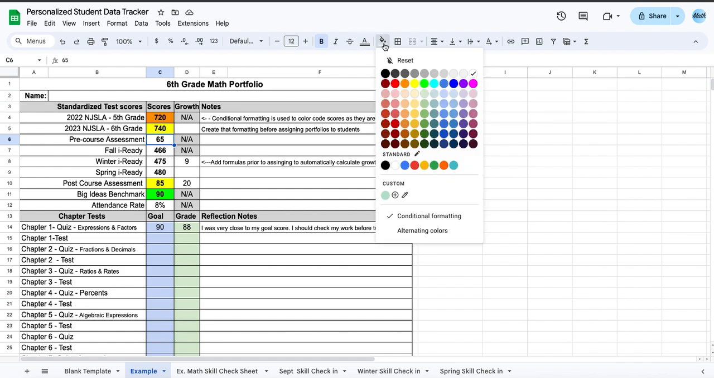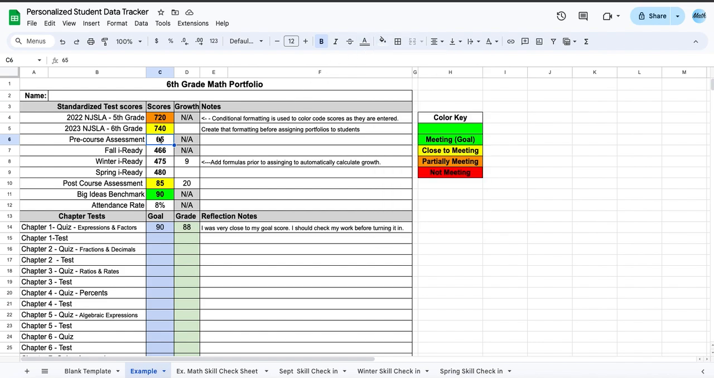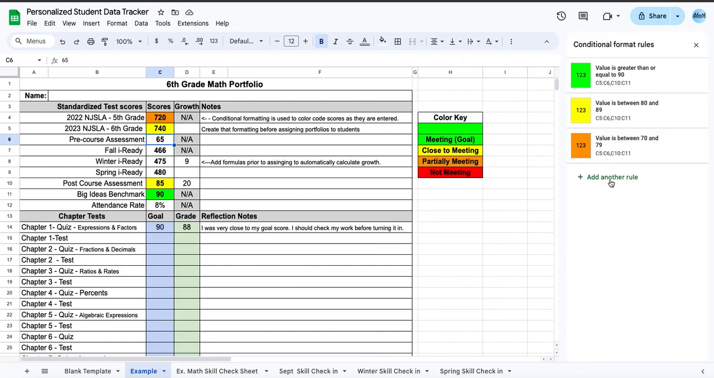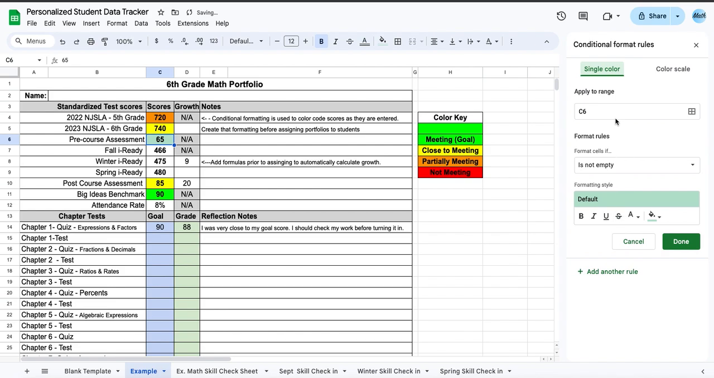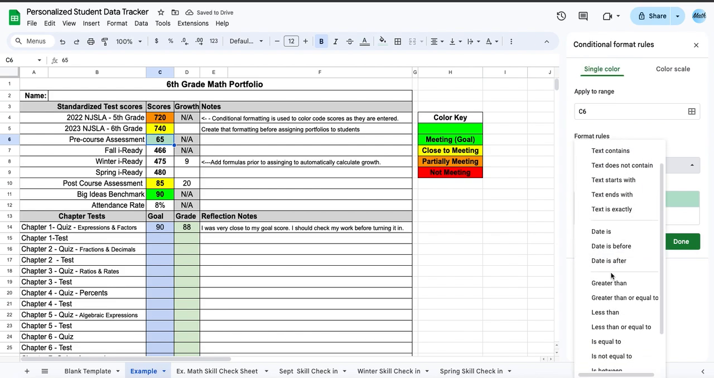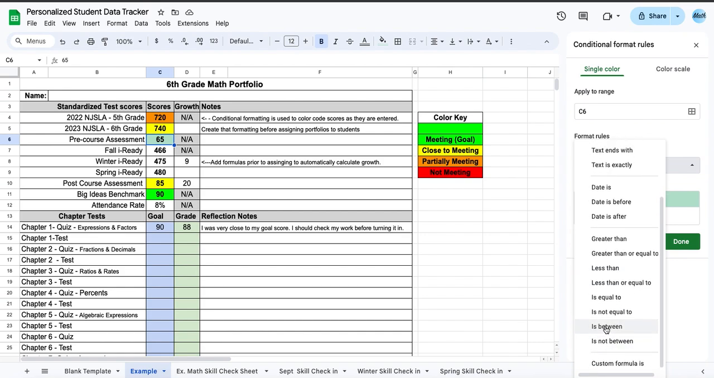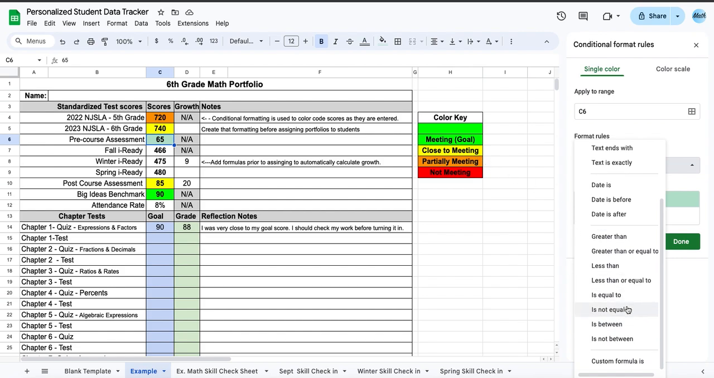And to set up conditional formatting, you click the box that you want to have change color, you click on the fill color, and then you select conditional formatting. You can see the ones I have here, but I'm going to set up an additional one for you. When you're dealing with numbers here, choose one of these options, greater than, less than. You can also select in between, which is what you're going to have to choose for your yellows and orange.